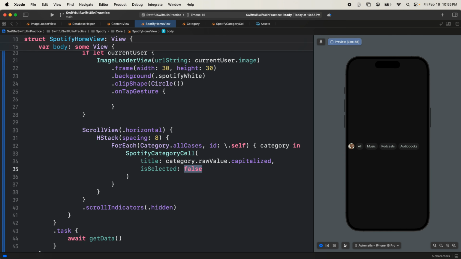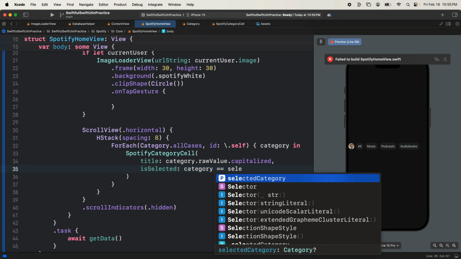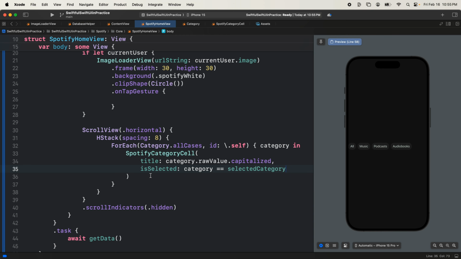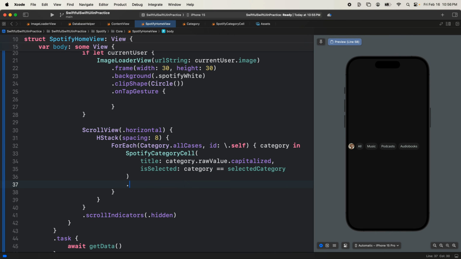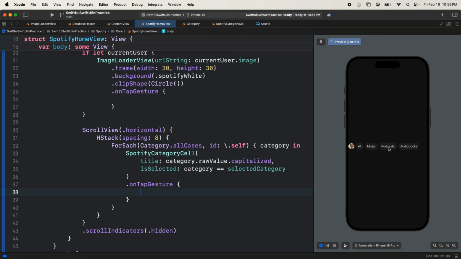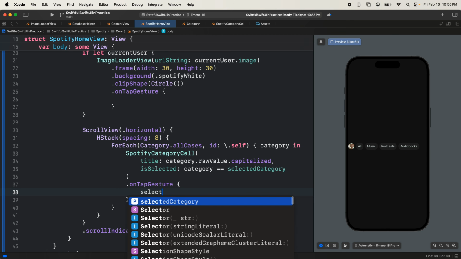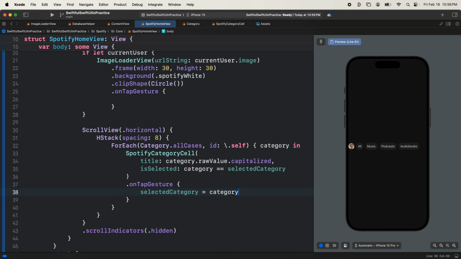And isSelected. The value for isSelected will be if the category, so this category here, is equal to the selected category at the top of our screen. And now all I'm going to do is make this an onTapGesture. So if I click on one of these, I will set the selected category equal to the category that we are looping on. Just like that, I can now click these and they are working.